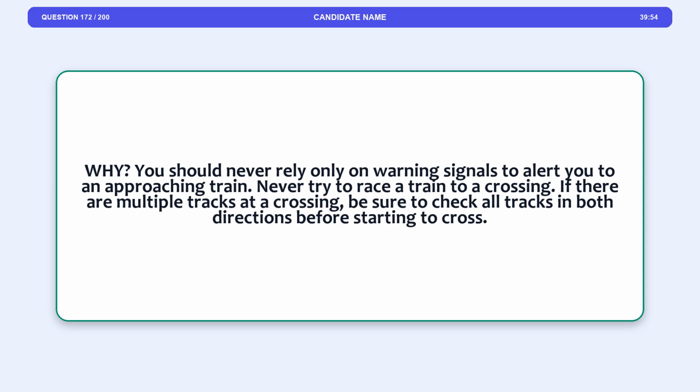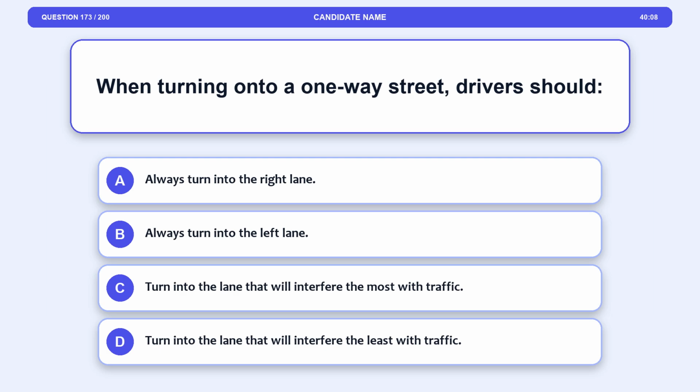Explanation: you should never rely only on warning signals to alert you to an approaching train. Never try to race a train to a crossing. If there are multiple tracks at a crossing, be sure to check all tracks in both directions before starting to cross. Question 173. When turning onto a one-way street, drivers should: Option A.